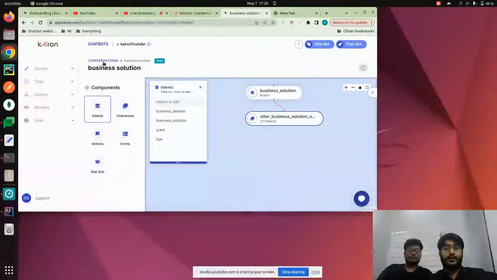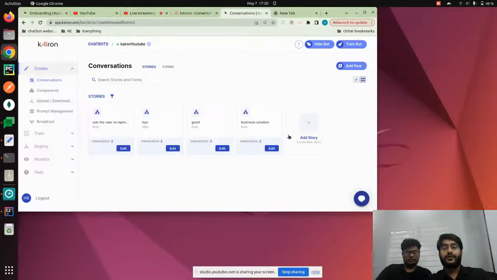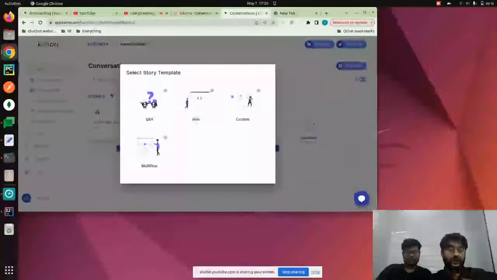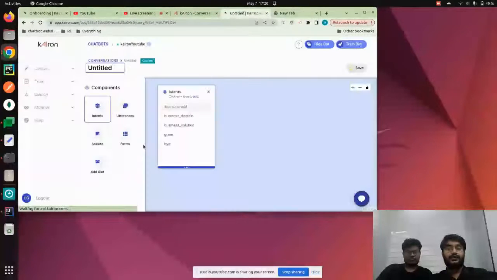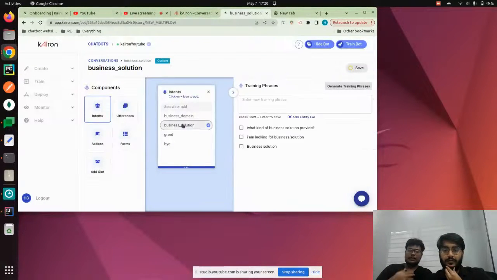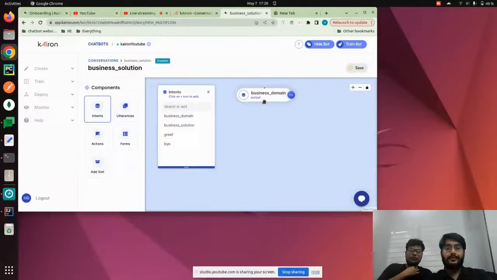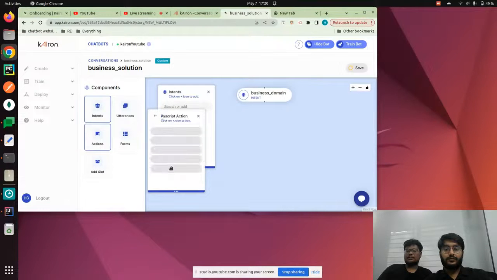Now I will be creating a multi-flow story so that I can cover all the possible solutions we provide in a particular story only. So that we don't have to create different stories for different solutions we provide. So basically, after domain, we can have three options: healthcare, e-commerce, and SaaS. But rather than creating three flows for three different parts, we're going to make one story, and that's going to trigger whatever part of the slot is needed.